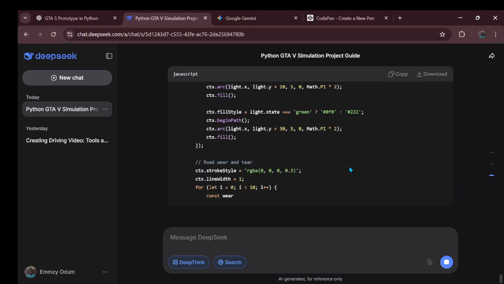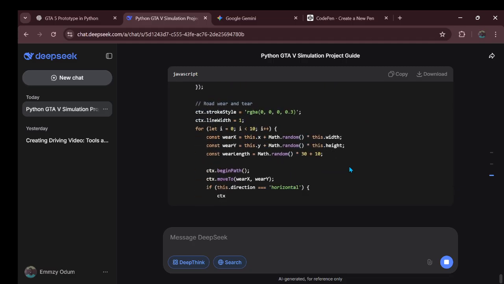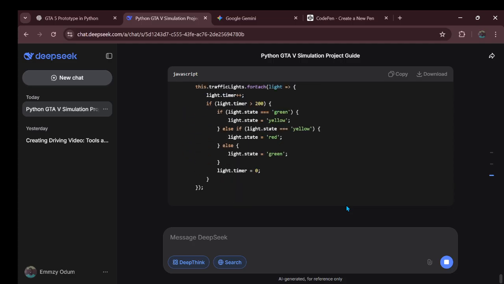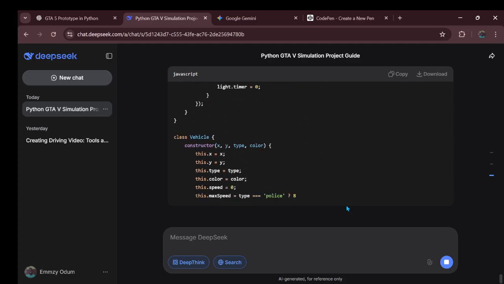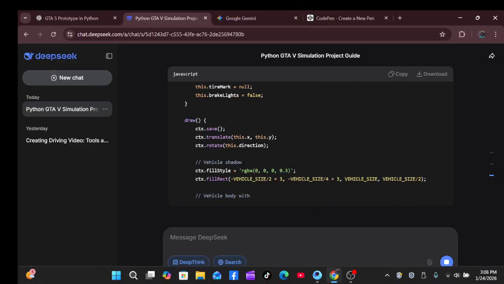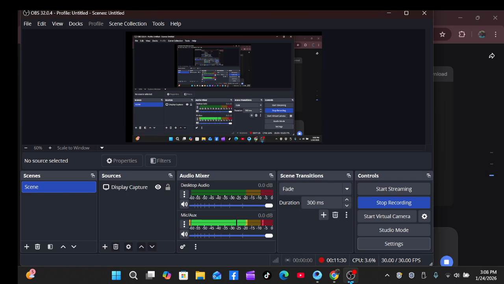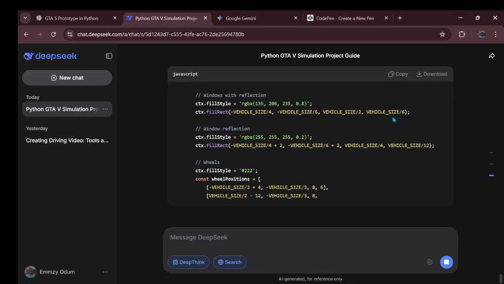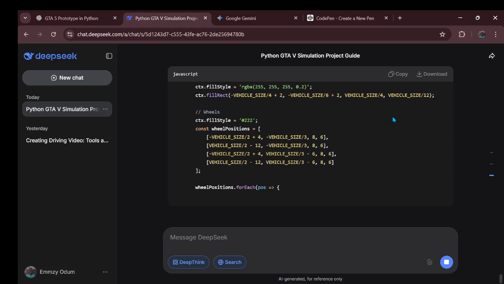DeepSeek is actually good at creating code. It's good. I wish I could pause it, but I don't have to pause. Okay, so I'm gonna pause.